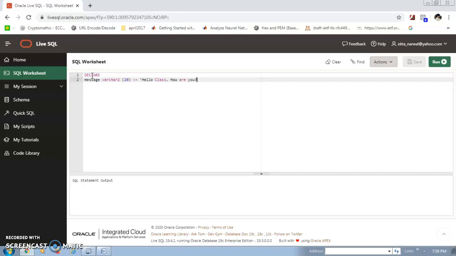Okay, so this is the message which I want to show after execution of this block. Now in SQL, as you already know, every statement or command ends with a semicolon. Here also in PL SQL blocks every statement will end with a semicolon. Now enter this. Now we will start the execution, the compulsory part of the program.